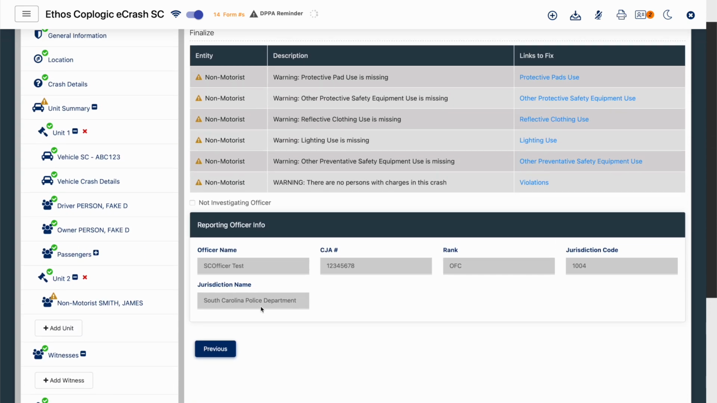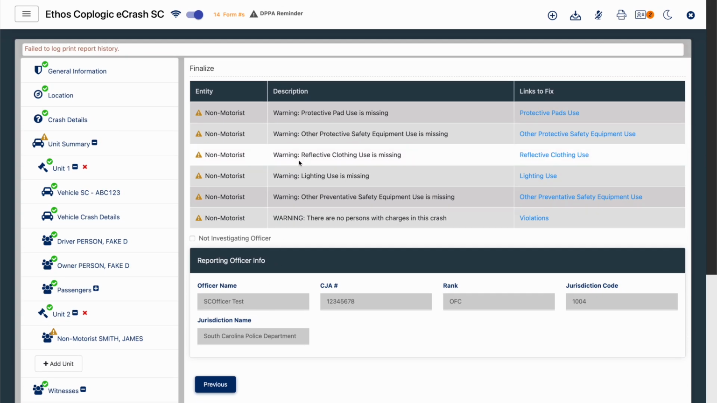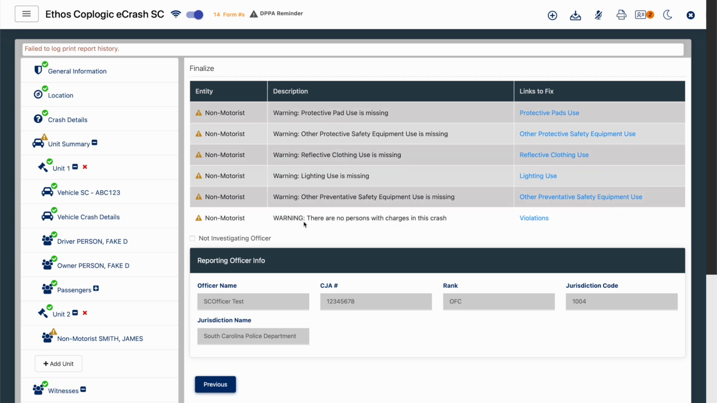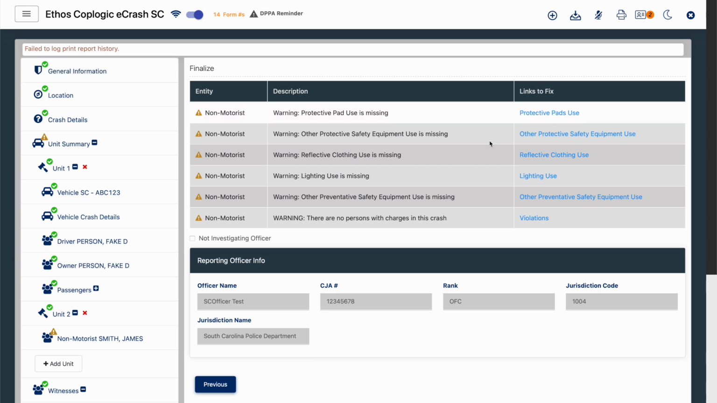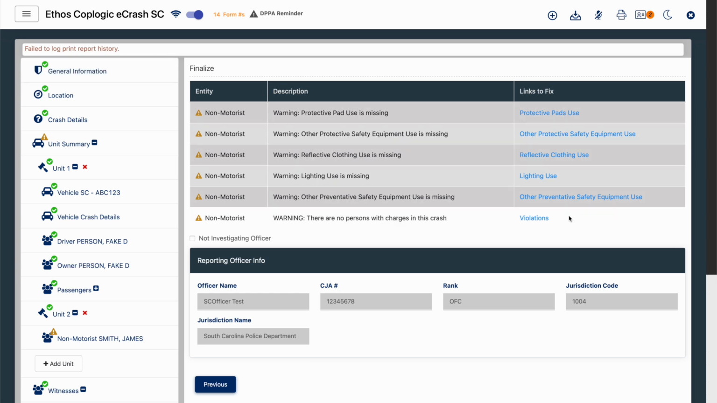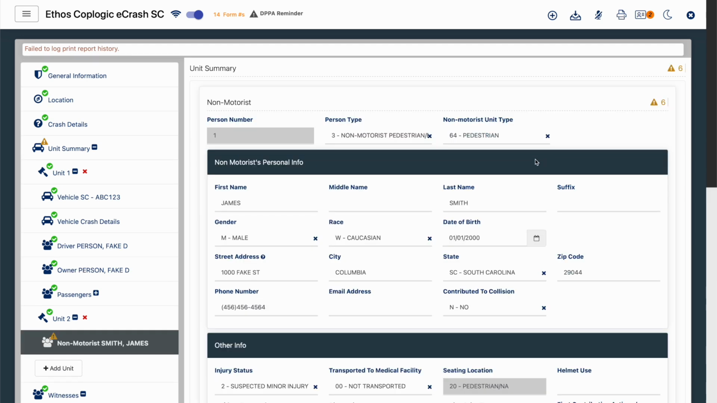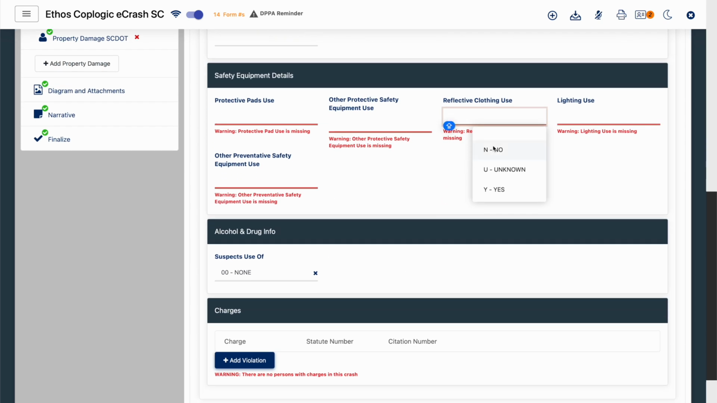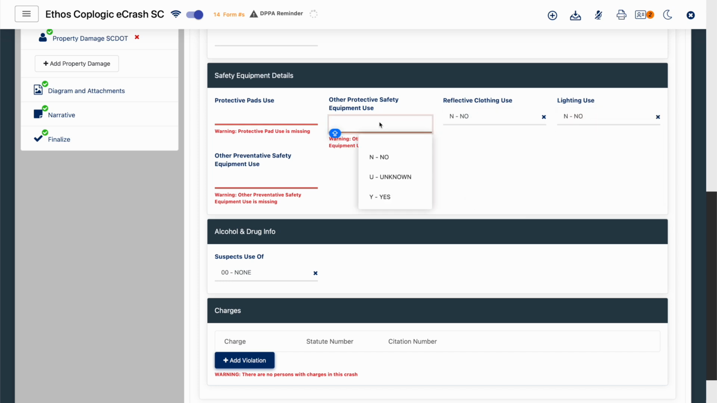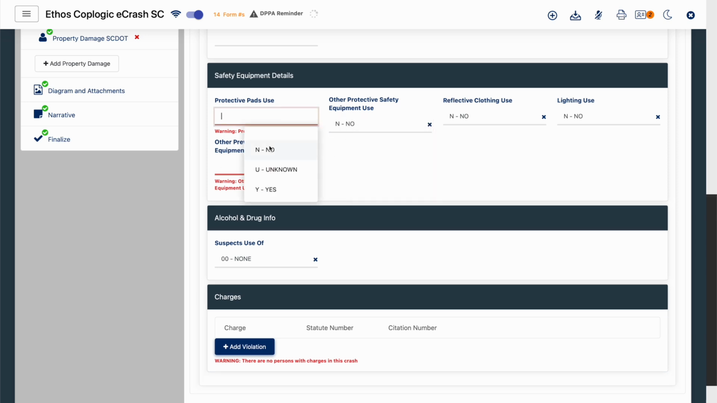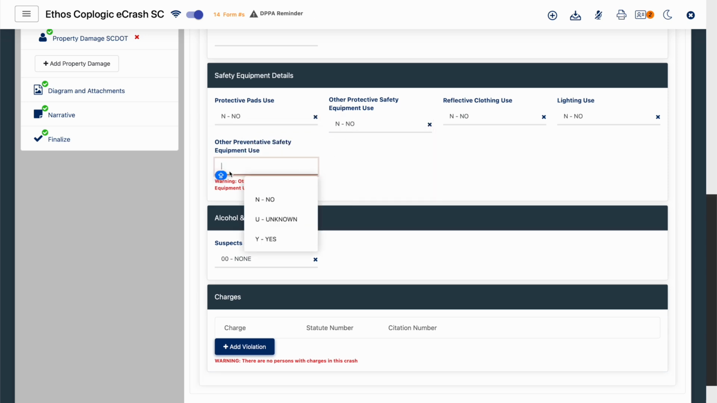When we reach the finalized screen, what we have here is once again a list of any fields that either have a warning, something that you might want to fill out. But if there are required fields that you missed, you have this hyperlinked right here so that you can click on it and it will go right back to that section so that you can fill out that field. So I'll fill out a few of these warning ones about the pedestrian unit.